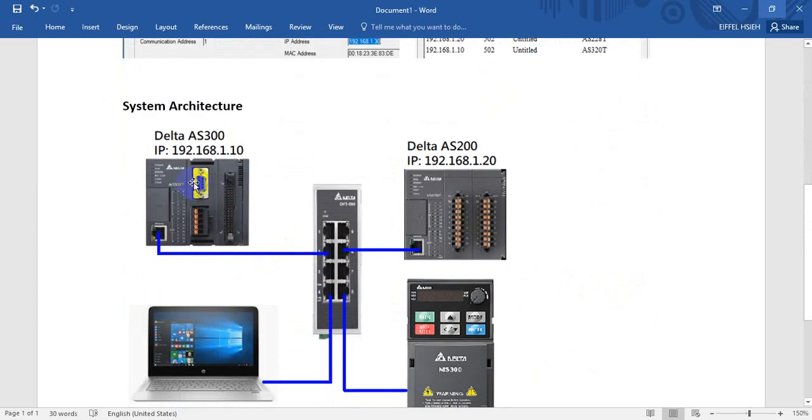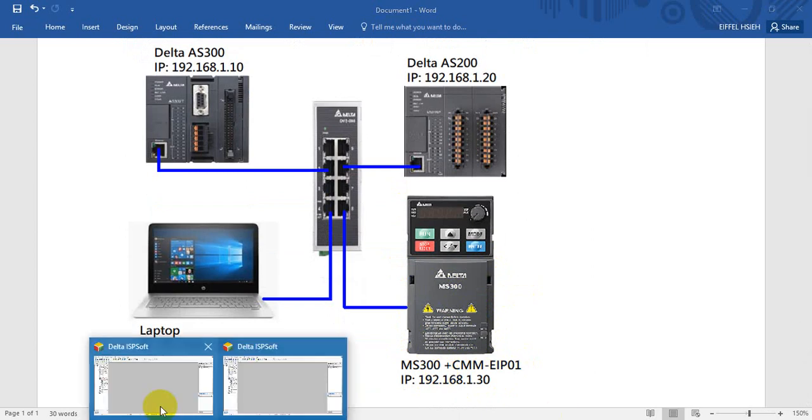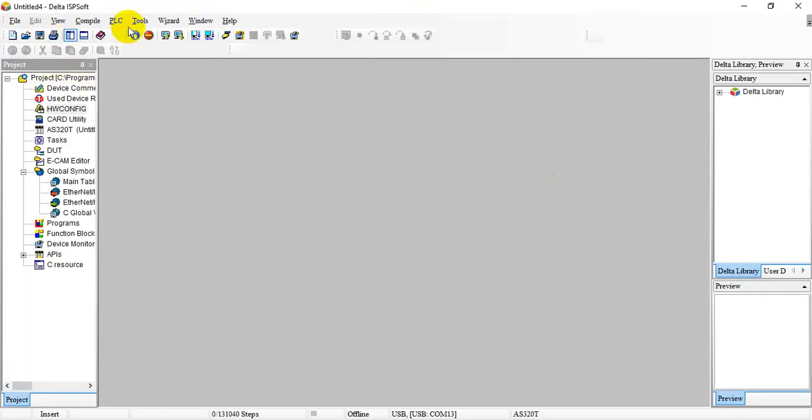Okay, so this is the system architecture. Later we will use this AS300 PLC as the master, and this one is a Delta Ethernet switch. And we have another AS200 PLC and an MS300. For this one you need to purchase an EtherNet/IP card. Now Delta only provides a single port, but in the near future we will provide a dual port EtherNet/IP card. Okay, so let's go to the software part.